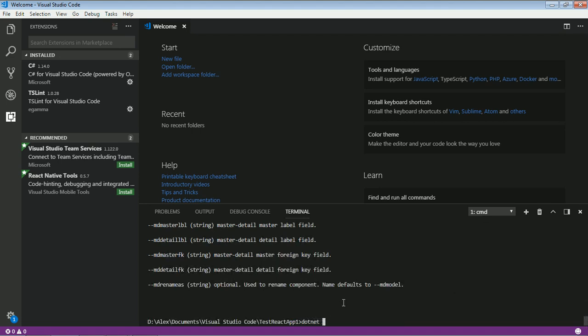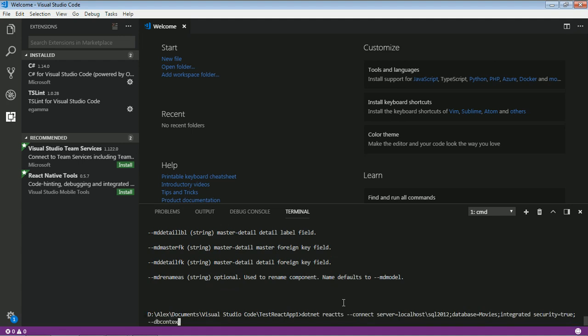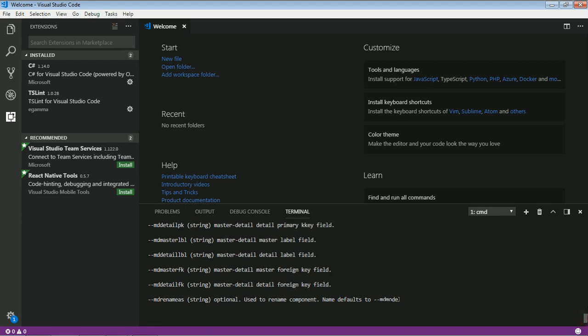So we'll do dotnet react-ts, and we'll pass our connect string. Server is localhost SQL 2012. Database is movies. And we'll use integrated security. Integrated security equals true. A DB context name is AppDbContext, and then we're going to have master detail. Actually, I spoke too soon. Let's reference these parameters here.